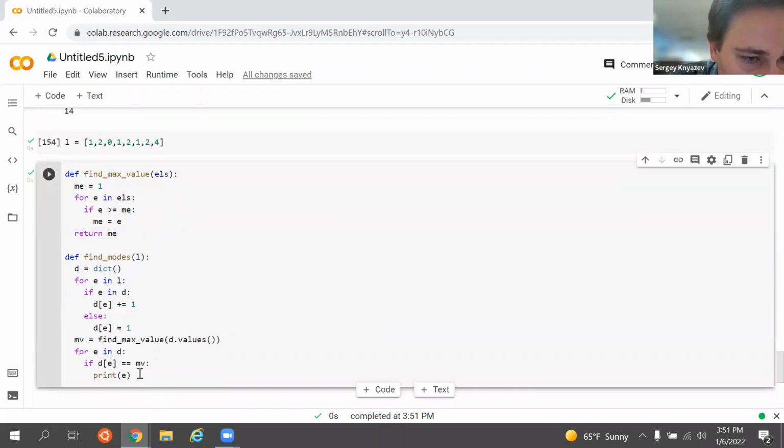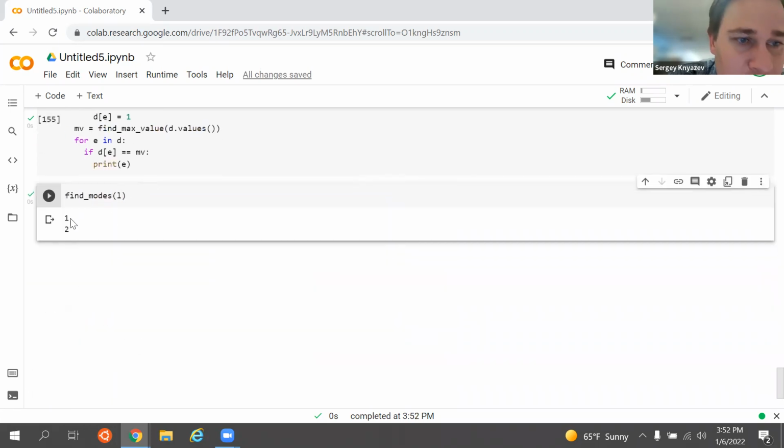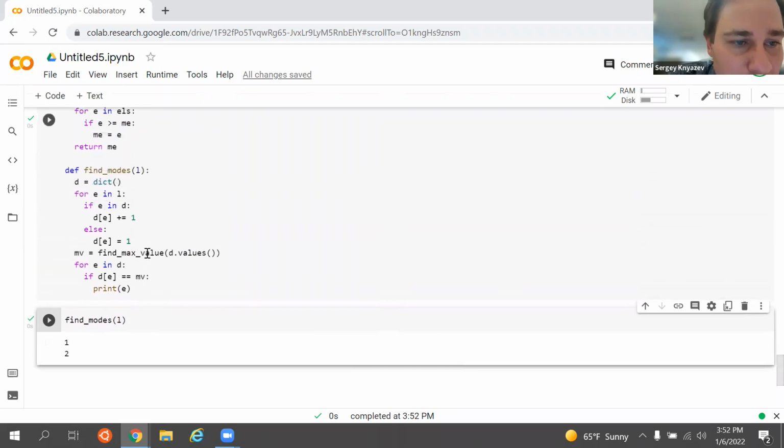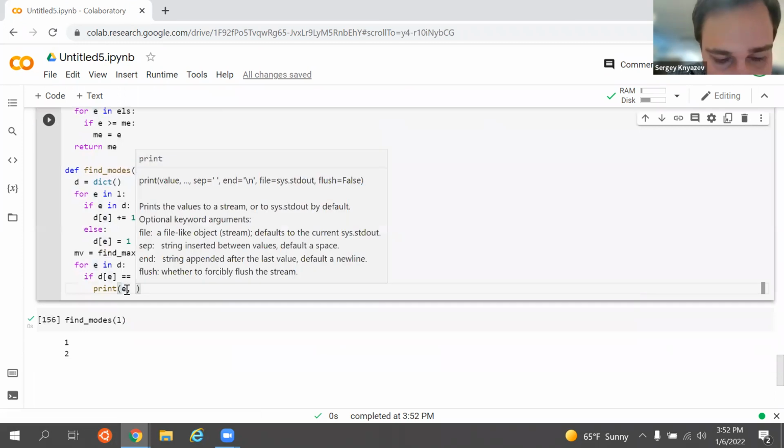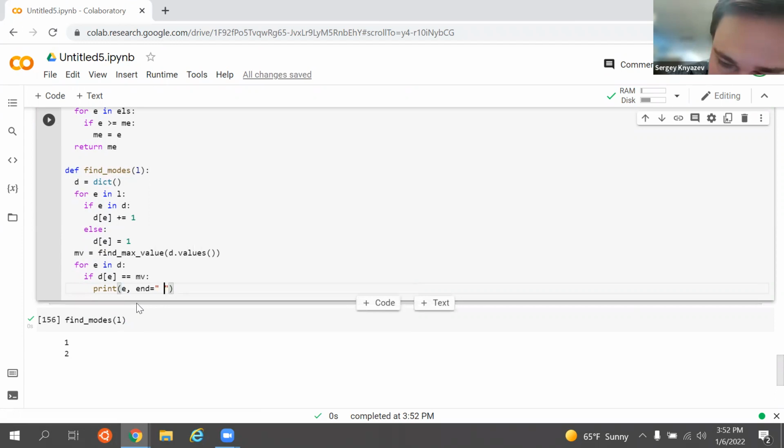So I hope that we are ready with our two functions. And now I'm calling find modes with our list. Yeah, we have two modes, 1 and 2. To print them in one line, we need to change the ending here to, okay, let's print them separated by a comma.